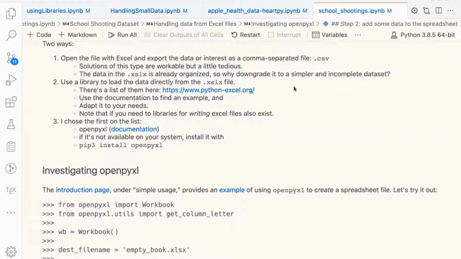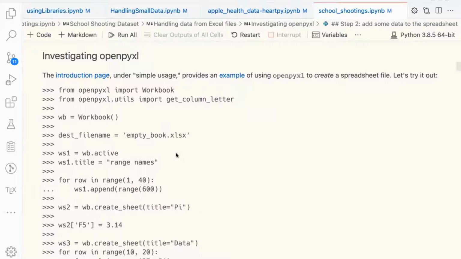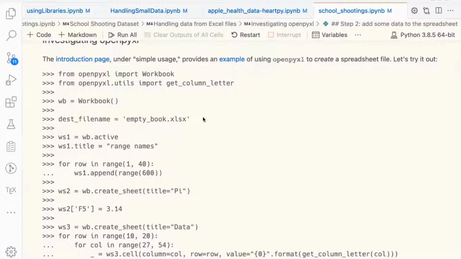Two, you could use a library to load the data directly from the spreadsheet. There's a whole bunch of them that do that. And that's what I did. So I went to this list of libraries that open spreadsheets in Python, and I picked the first one, which looks like Open Pixel. It's not, it's OpenPyXL. Okay, pip3 install OpenPyXL. You may already have it if you've done this before. I'd never done this. They give you great documentation, and the documentation includes a working example, including a spreadsheet.